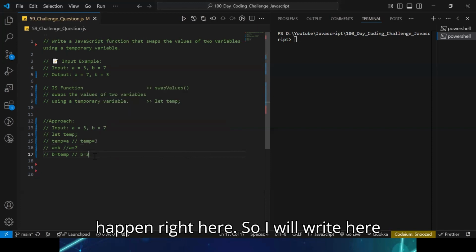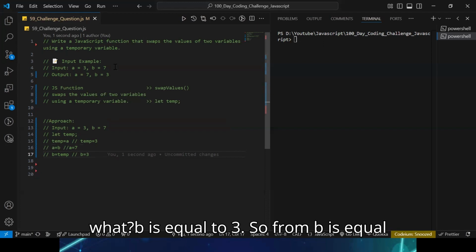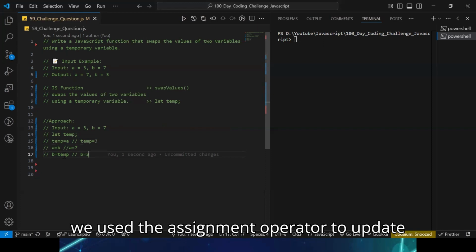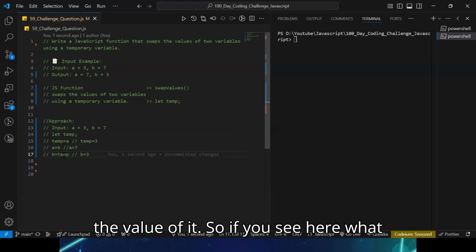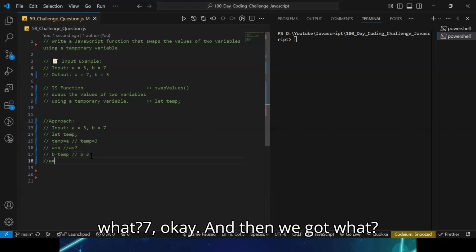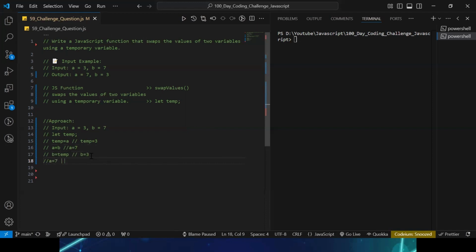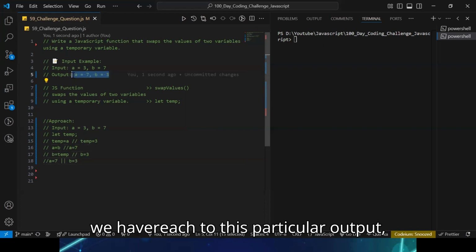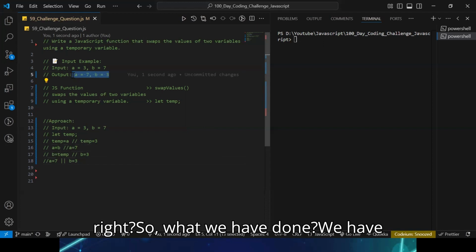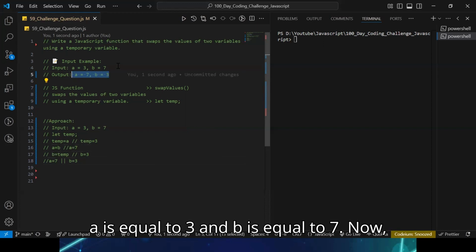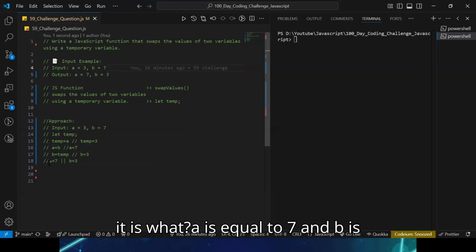So, I will write here: B is equal to 3. So, from B is equal to 7, it became B is equal to 3 because we used an assignment operator to update the value of it. So, if you see here, what we got is A is equal to 7, okay? And then we got B is equal to 3. If you see the output, we have reached this particular output, right? So what we have done, we have swapped the values, right? First, it was A is equal to 3 and B is equal to 7. Now it is A is equal to 7 and B is equal to 3.